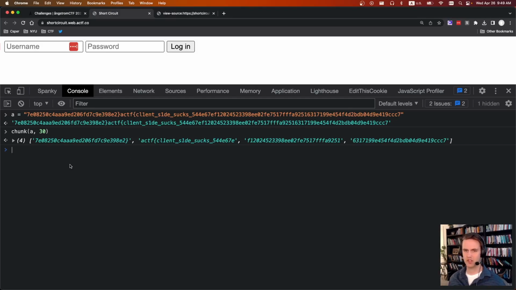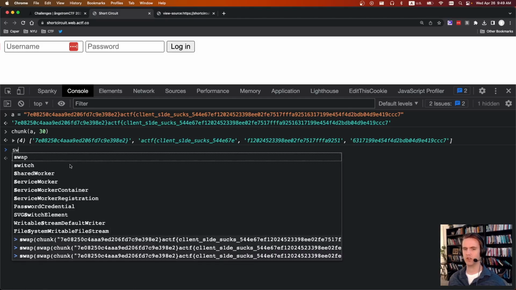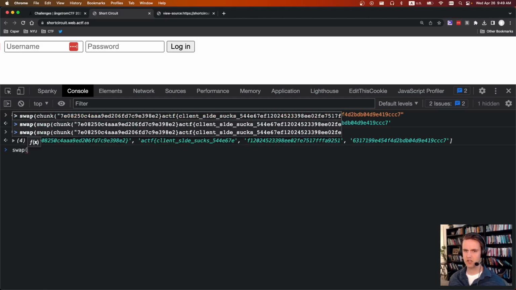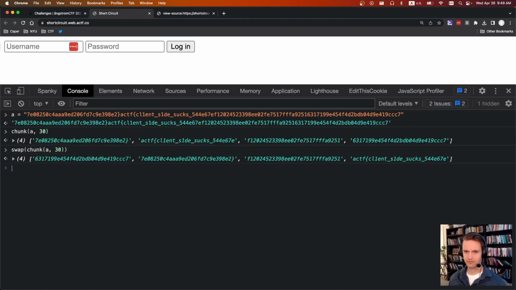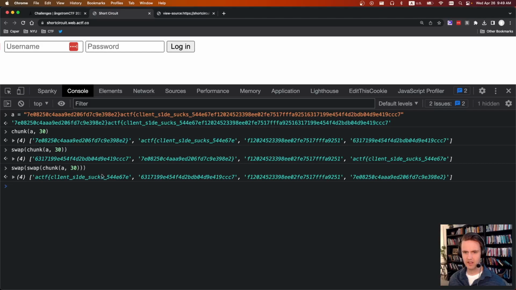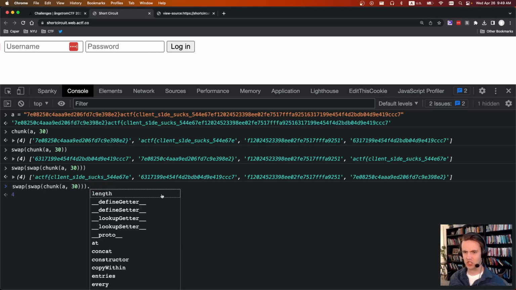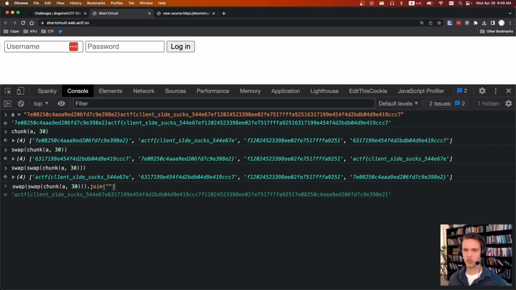And so I was hoping that swap would just kind of reverse the operations after you call it a couple of times. So I did swap, chunk, what was it, a 30. And we can see this is not quite correct. It doesn't start with ACTF. So then I called swap on it again, and we can see ACTF, blah, blah, blah, and it ends with a bracket. So either this is correct or the middle two things need to be swapped out. But I decided to give this one a try. So I did join, and I joined with an empty string.